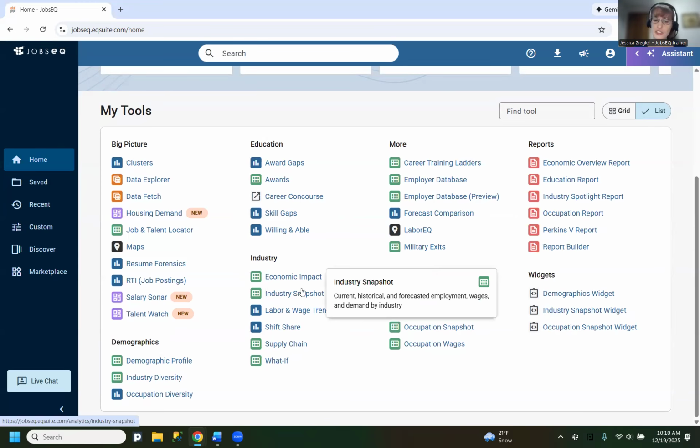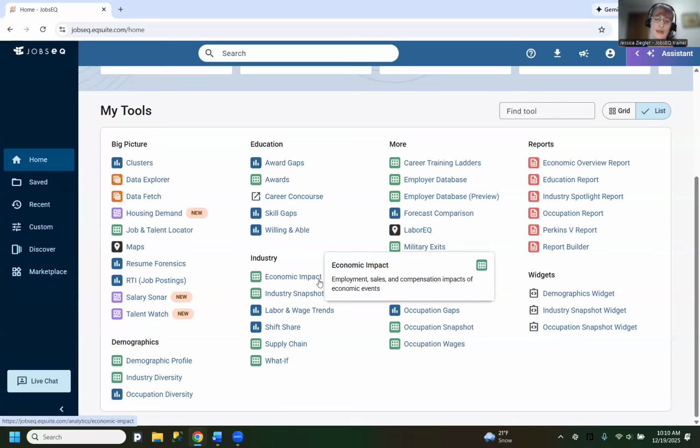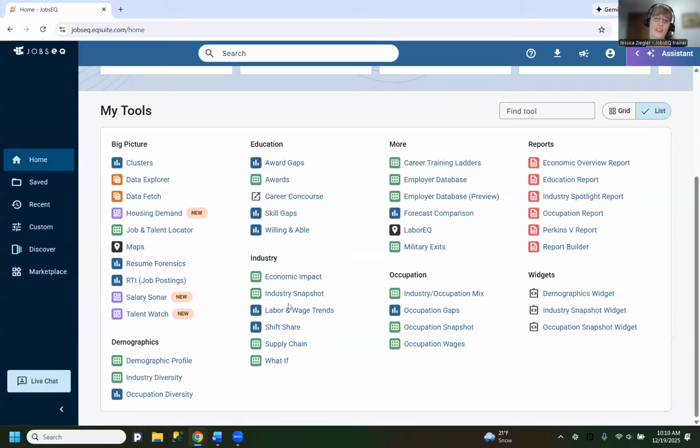We also have the industry section. So if you were looking at data by industry, such as employment or wages by industry within your region, you can check out these analytics. We also have the occupation section, which has some different analytics that has employment and wage and demand data for different occupations within your region.